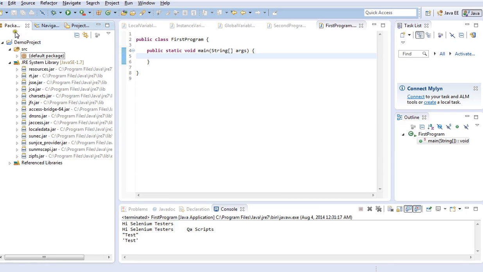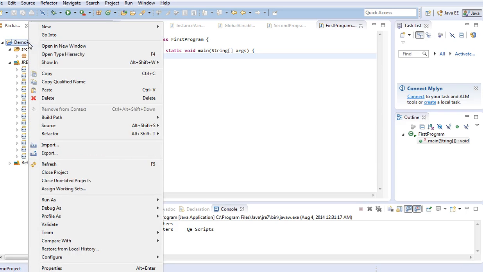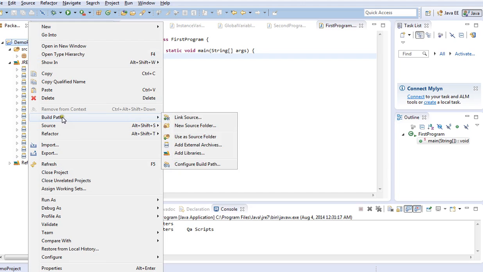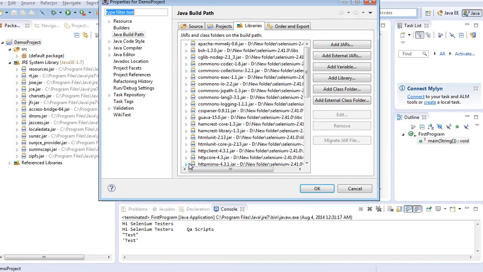The same can be done in the project as well as package explorer. If you are in package explorer, right click on the project. You can directly click on Build Path and Configure Build Path. Again it will open the same window where you can add the external jars too.